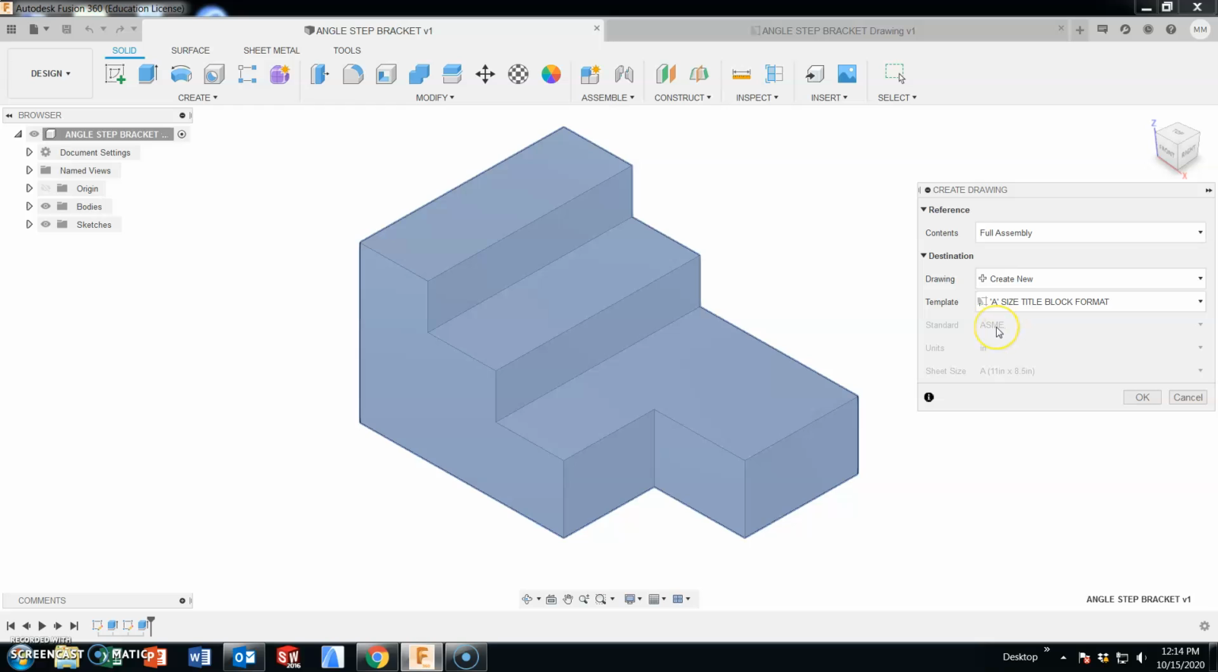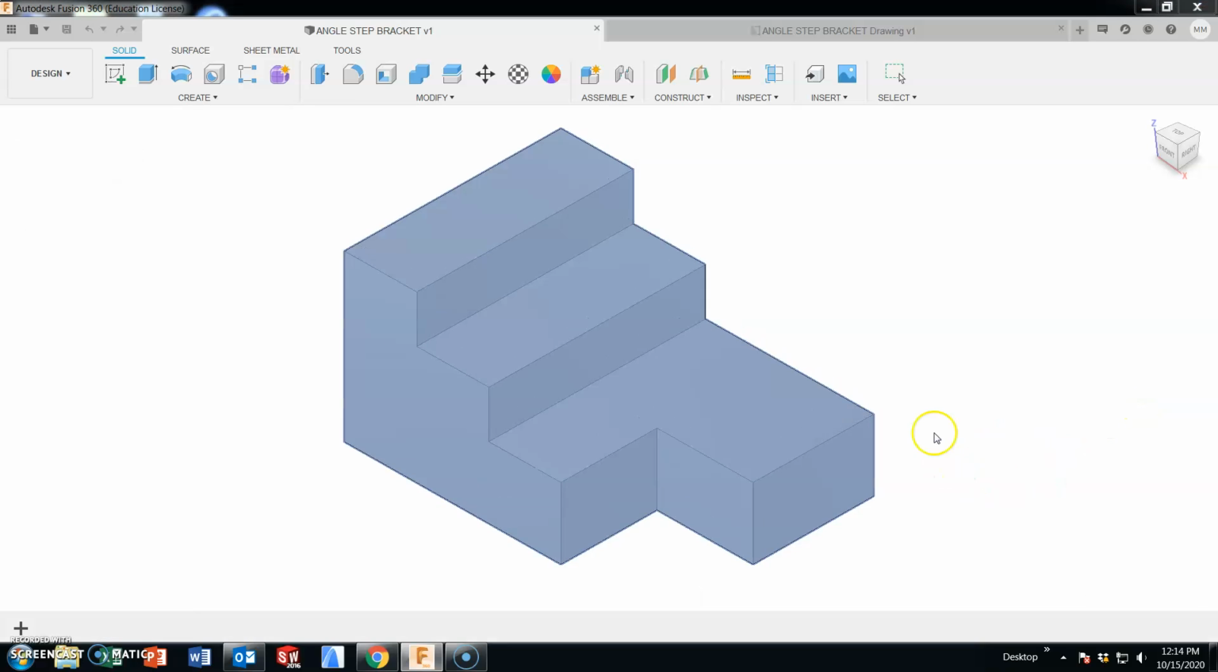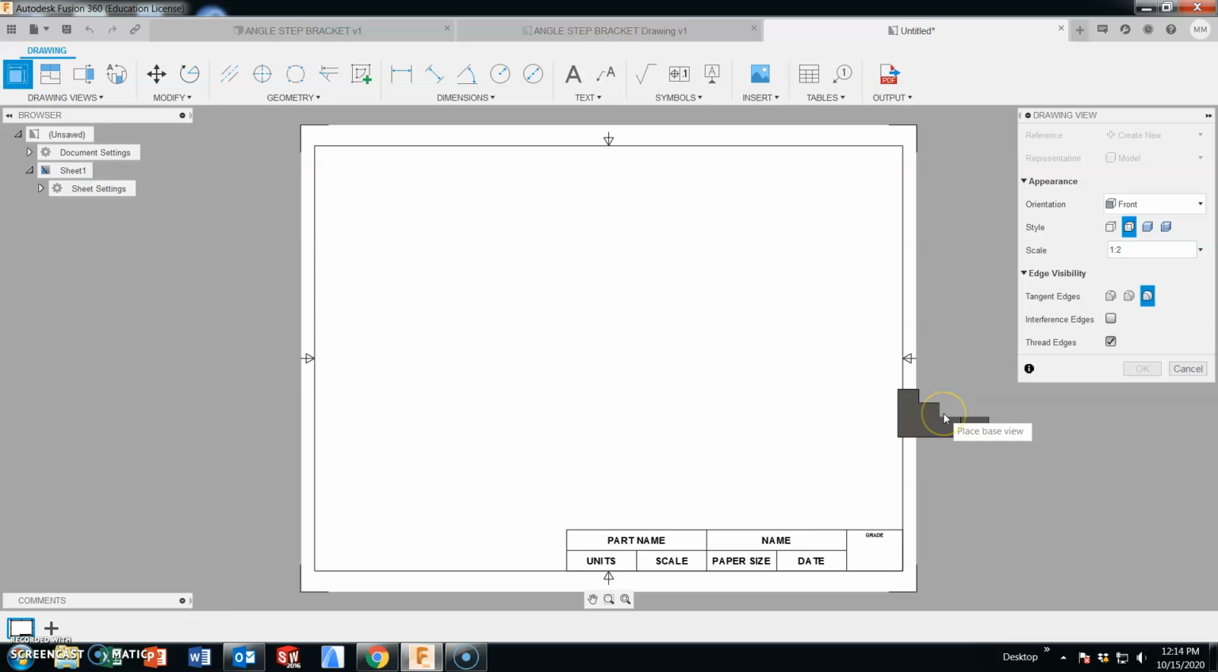You'll see grayed out because I've set this with that template. ASME, American Society of Mechanical Engineers. By default, I set it to inches, and it is an 11 by 8.5 sheet of paper, an A size sheet of paper. So we're going to hit OK. After we hit OK, this will take a moment to generate. But I am now ready to start putting views onto the title block, onto the sheet of paper.